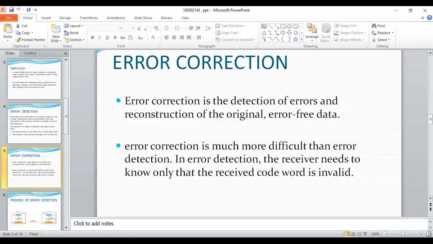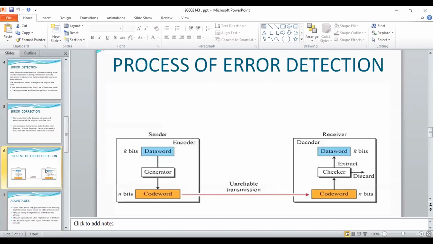Error correction. Error correction is the detection of errors and reconstruction of the original error-free data. Error correction is much more difficult than error detection. In error detection, the receiver needs to know only that the received code word is invalid. And the next slide, process of error detection.